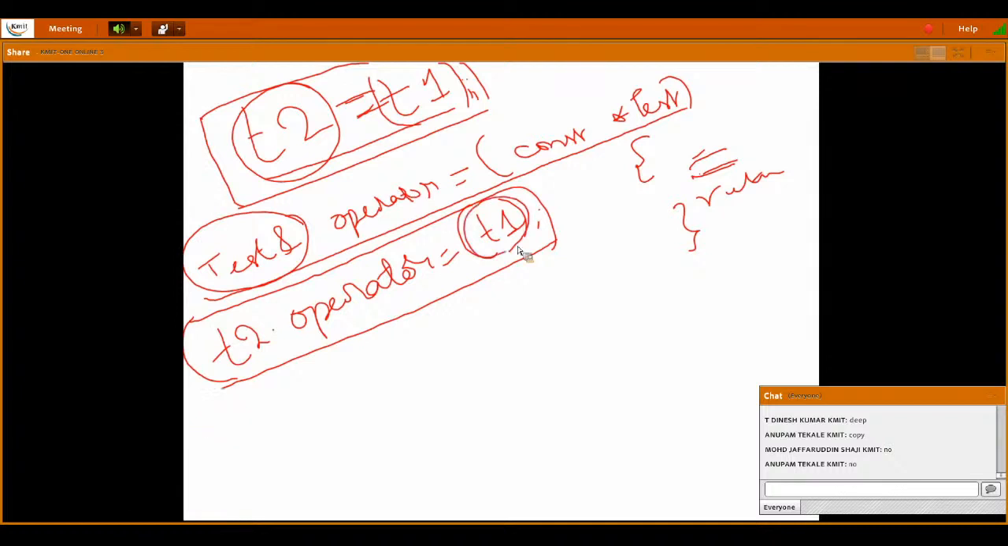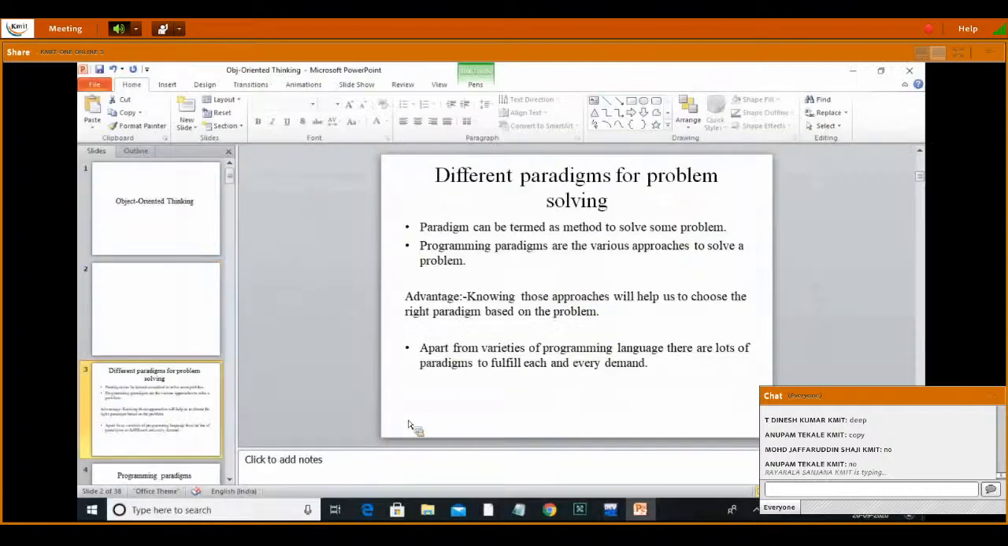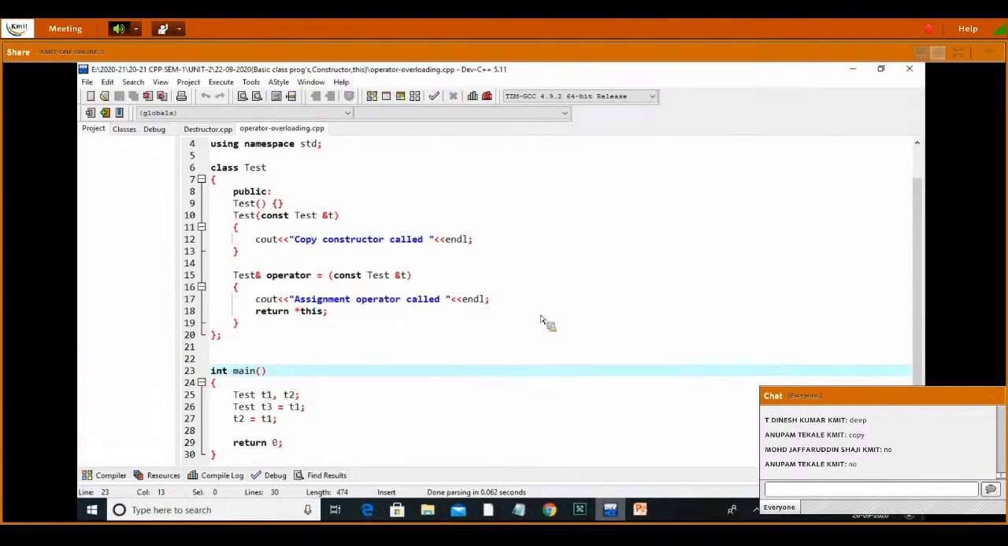This T1 is going to be caught here. Okay, understood? Understood everybody? Yes or no? Once again, please look at this. Please look at the function calling. Look at this. How it has happened.